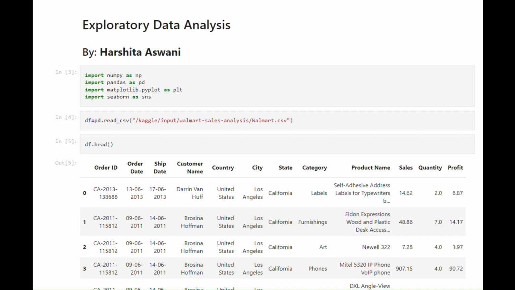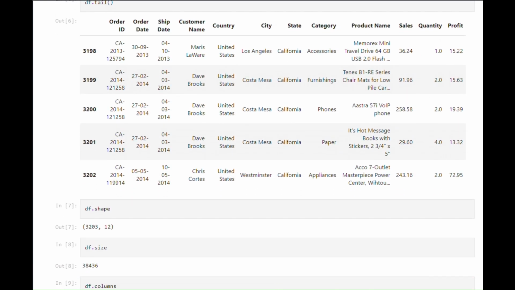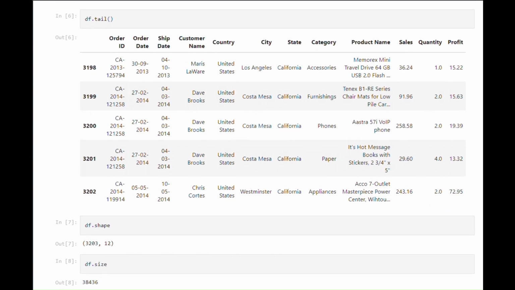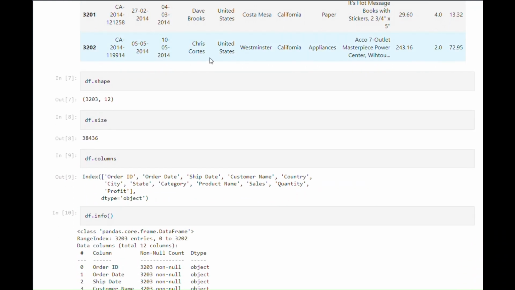So today in this video, I'll be talking about how I completed my exploratory data analysis project by using the Walmart sales data. First of all, I imported the necessary libraries such as NumPy, Pandas, Matplotlib, Seaborn, and then I loaded the data set, and then I checked the first 5 rows of the data set, and after that I checked the last 5 rows of the data set, and then I checked the shape of the data set.